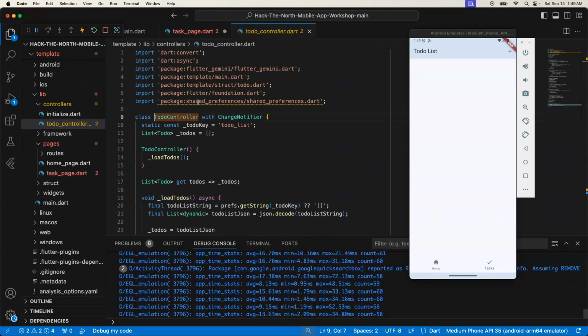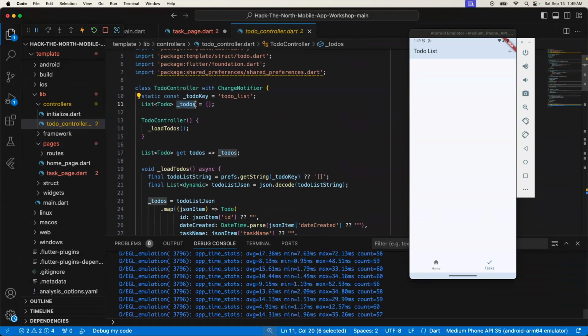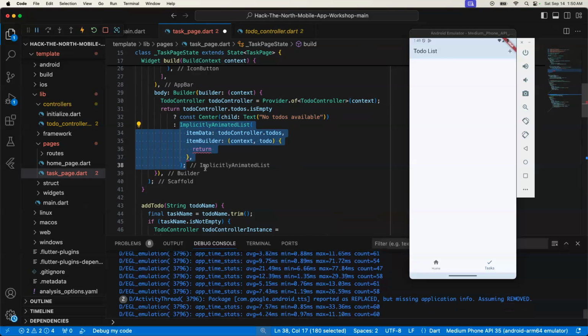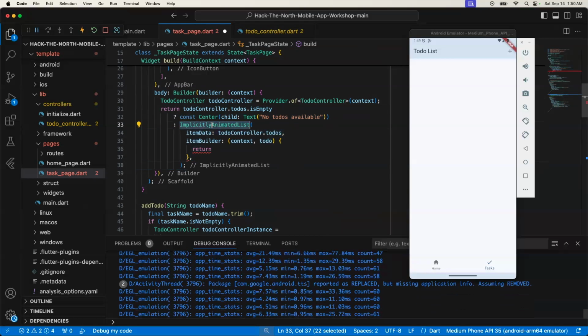So we can see that if we go into the to-do controller, the to-dos over here returns the to-dos that are associated with this class. And if it's empty, we want to return no to-dos available. Otherwise, we return an animated list. So this implicitly animated list is an external package that animates changes for us. We don't have to worry too much about that. We just have to worry about our item builder. So our item builder has the to-do passed in. It is of type to-do.